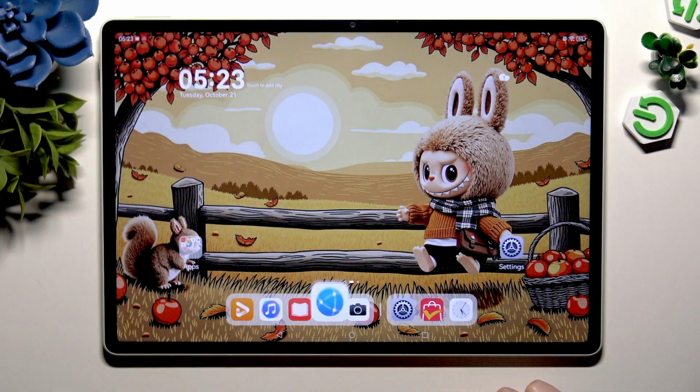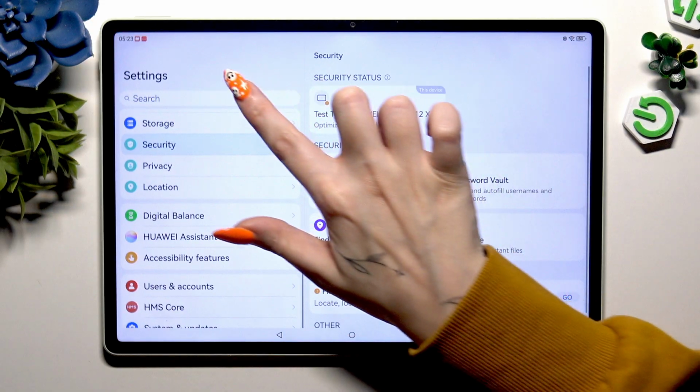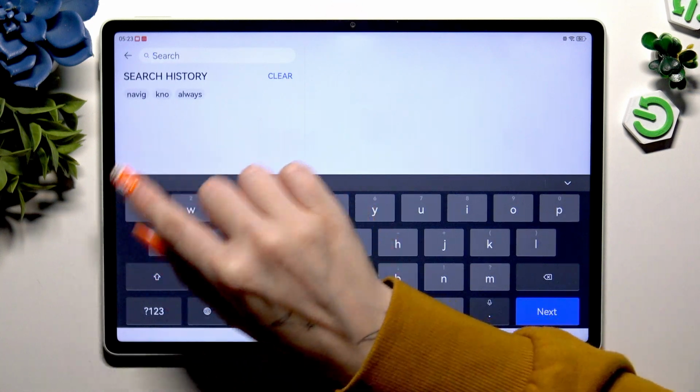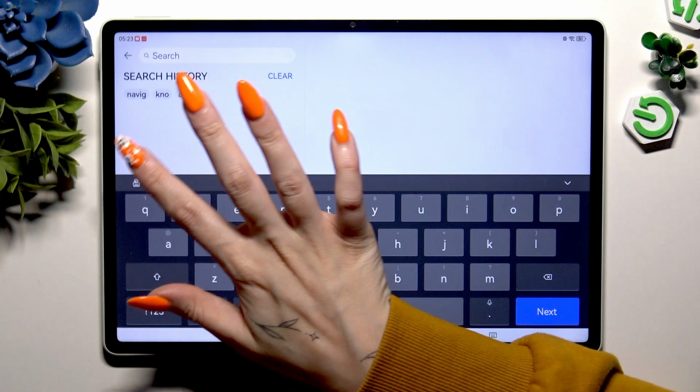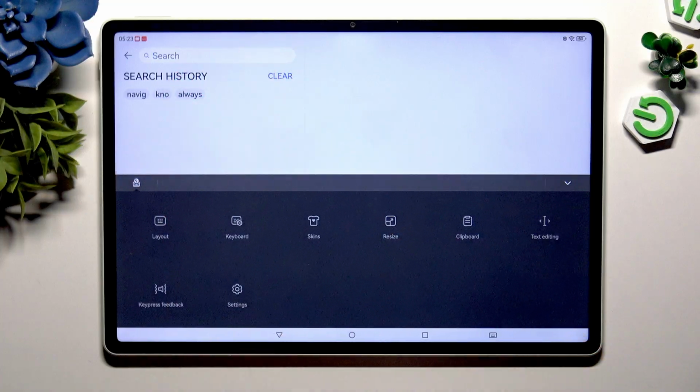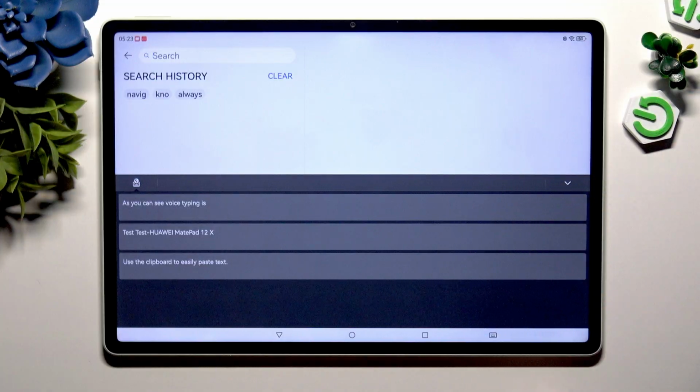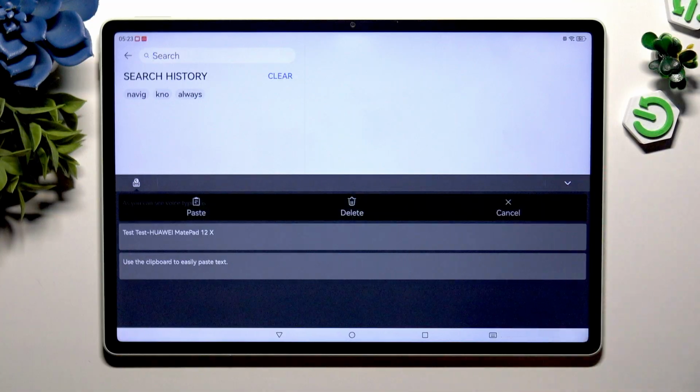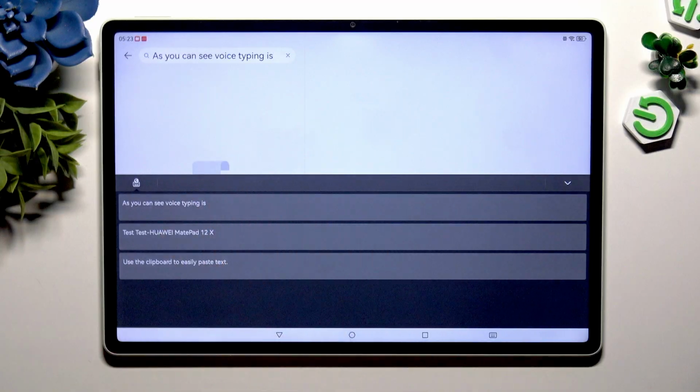To do it, after launching your keyboard, you need to tap on this icon at the top left corner and choose Clipboard over here. Now, to paste anything from it, click on it. Then choose Paste option on the left.